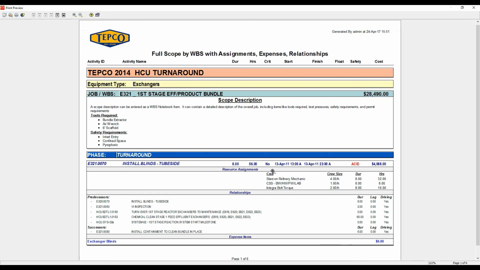Here's the header band that I added for resource assignments, and then here's the resource assignment information. I changed the names of these headers to make more sense for this particular industry, and you can see the resources here along with the crew size, durations, and total hours.